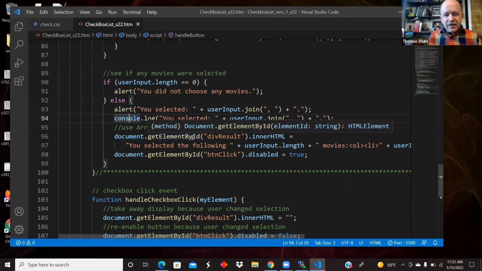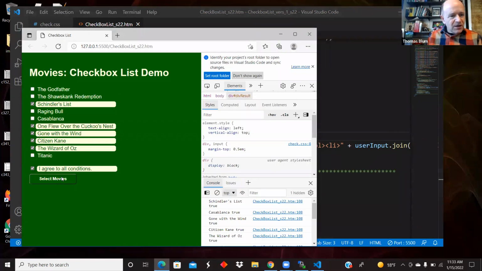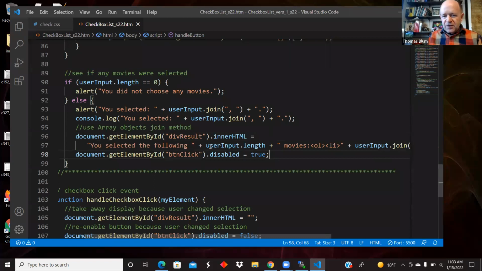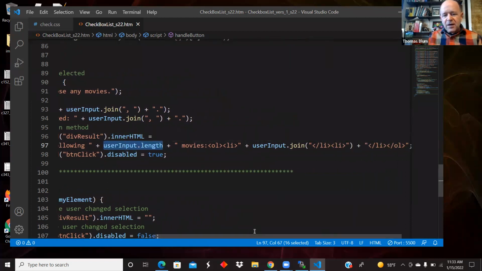And then here on the page in the div, we're referring to the number of movies chosen. I can point that out, but this says you selected 5 movies, 1, 2, 3, 4, 5. This isn't a movie down here. This agreed to all conditions. So there were 5 movies. And that comes up sometimes. Sometimes you need to know the length of the number of things chosen. So I threw that in.